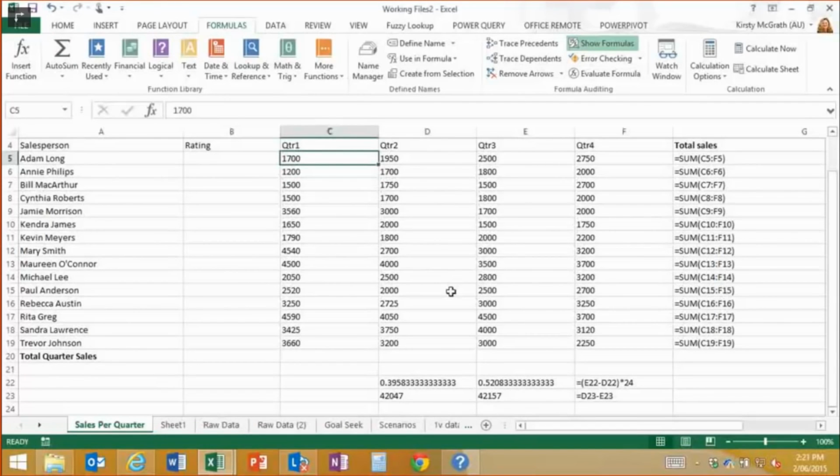Another really brilliant one I use all the time, just press F2. Gets you into your cell. Something so simple. Any other questions?